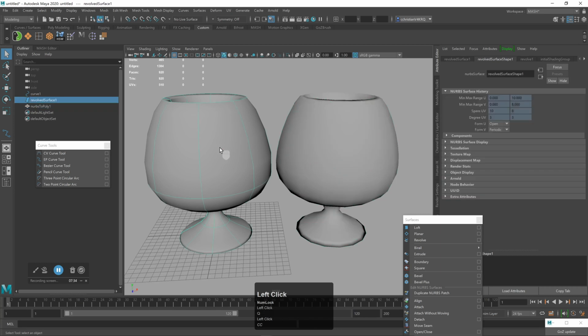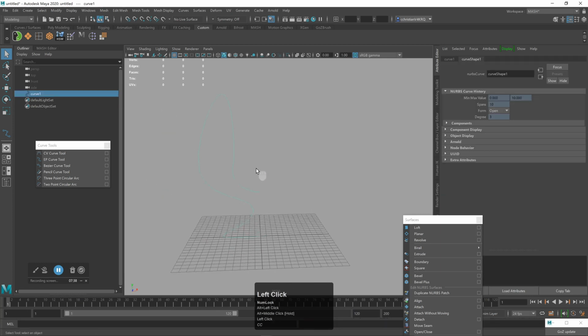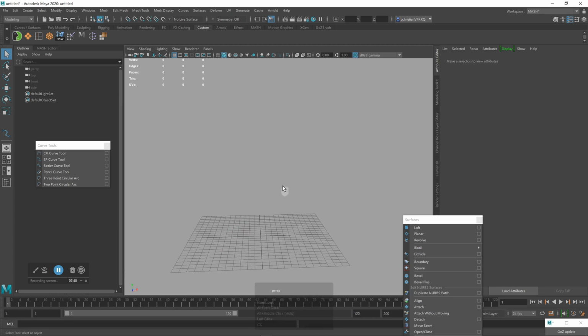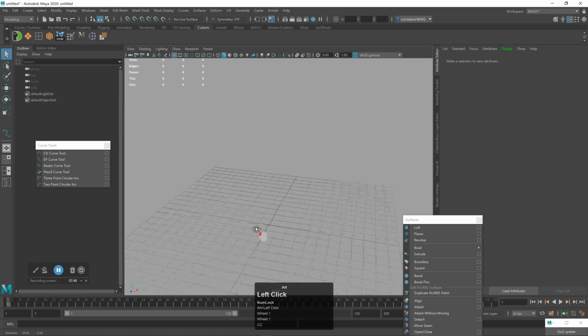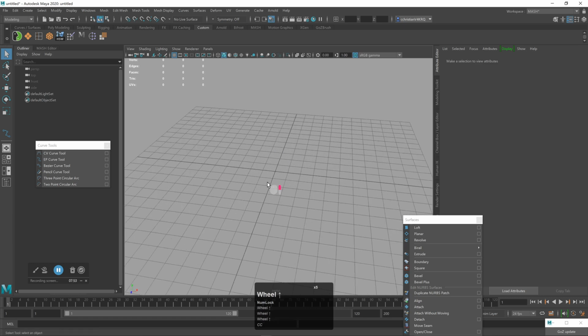Let me just delete these for us. Delete, delete. We got our line there. Let's just get rid of that again. Okay, so let's play around with the loft function. Now, I use this in a couple different ways. I'm going to demonstrate it using NURBS first.